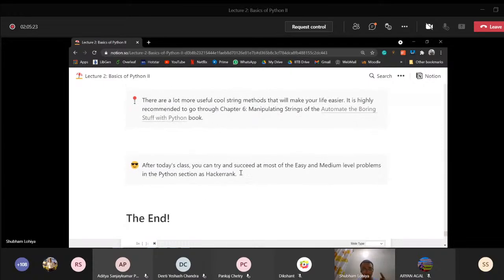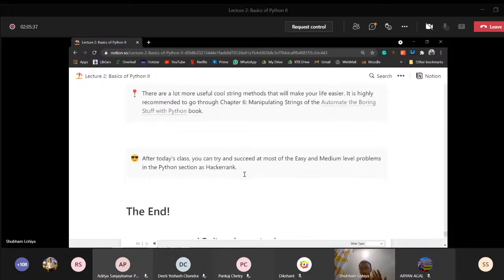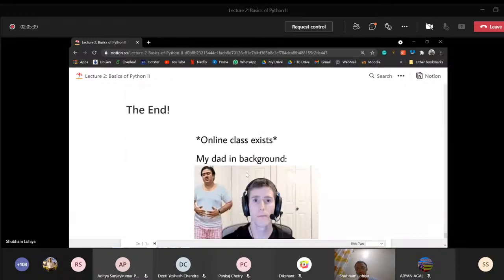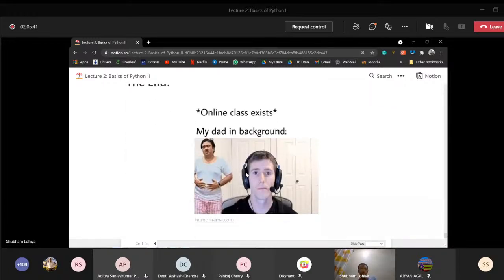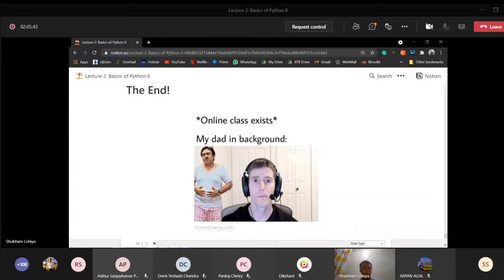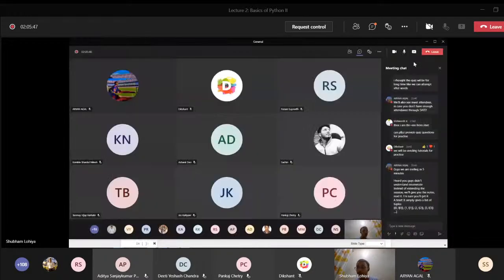And another thing, after today's class, you can try and succeed at most of the easy and medium level problems in HackerRank. Some of those problems might require some libraries that you can look up and learn by yourself, but do try. Go into the Python section in HackerRank and try solving these problems. So that brings us to the end of this session. I'll just stop sharing my screen.